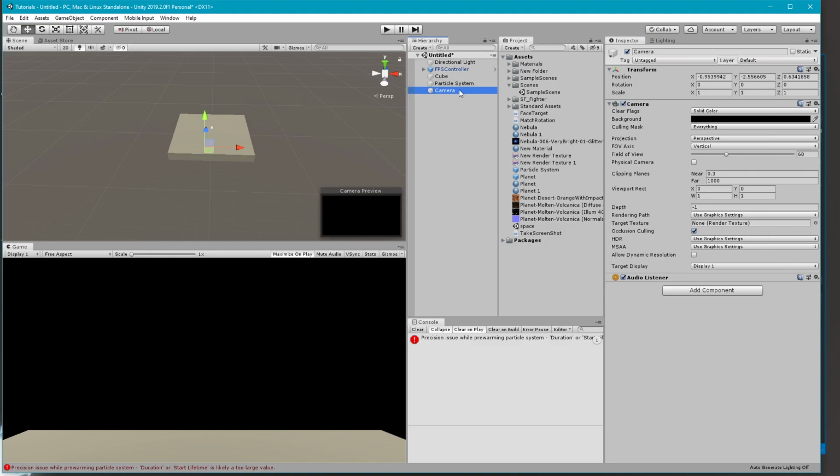So again, you just select your camera, go to layer, select background. And if you need to add it, go to add layer and add background. Now, this camera here, we can just rename background camera. And so we have a clear flag of solid, we've got a background of black, we've got the layer as background, and we've set the depth to -1.